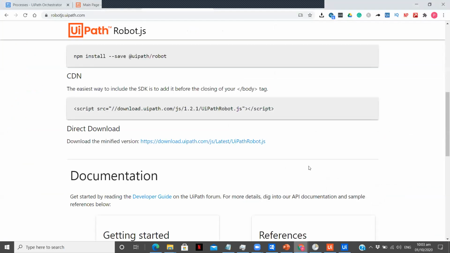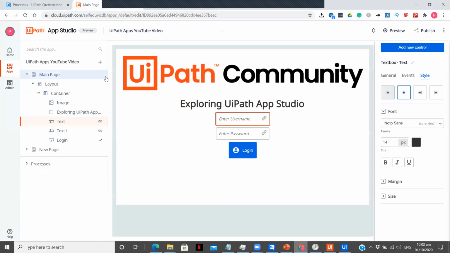Now, once this is done, what we are going to do is we are going to go to our app studio. Okay, so this is our app studio. Now, what all connections we have? We have our Studio connected to the orchestrator. We have our Studio process on the orchestrator. We have our robot.js file with us, which is going to interact with the assistant when it is running the workflow. And we have our app now with us.